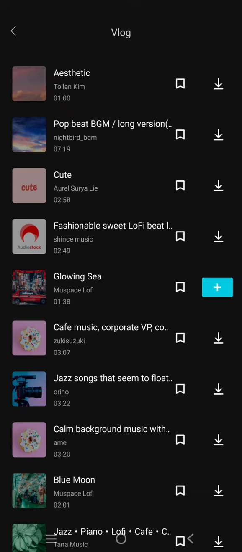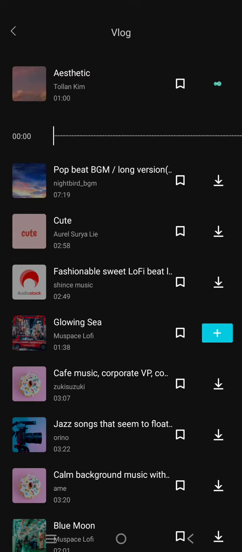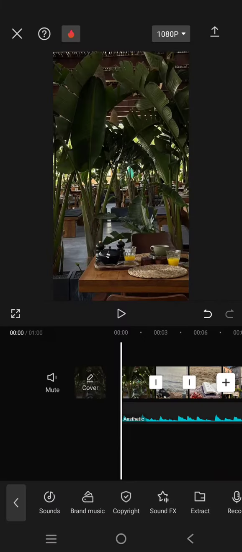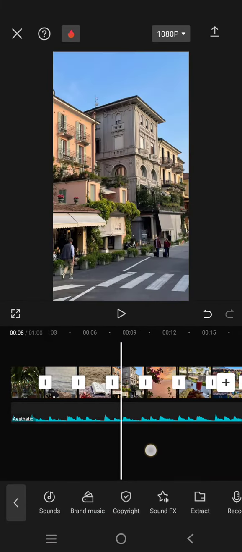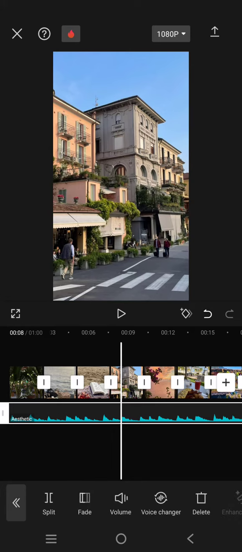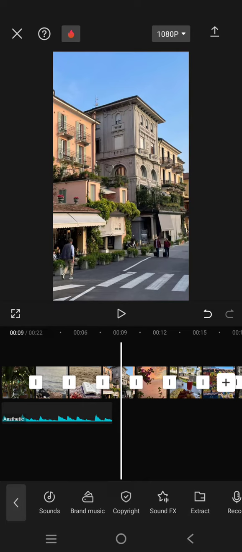For example, I'm going to add this audio right here. Click on add. Now I'm going to split the audio into two, like this, and delete the rest of it.